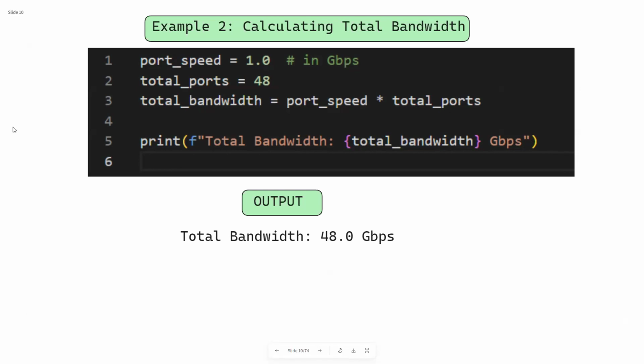Right. So now you can see you have the value assignment. And this is your formula, right? This is the formula to calculate total bandwidth. In Python terms, this is the expression. And then you are using the statement. The print thing that you have, that is the statement.